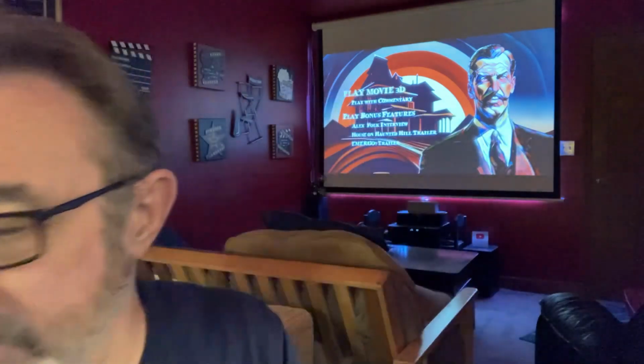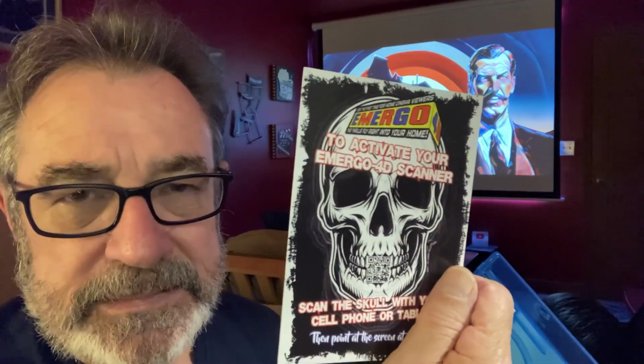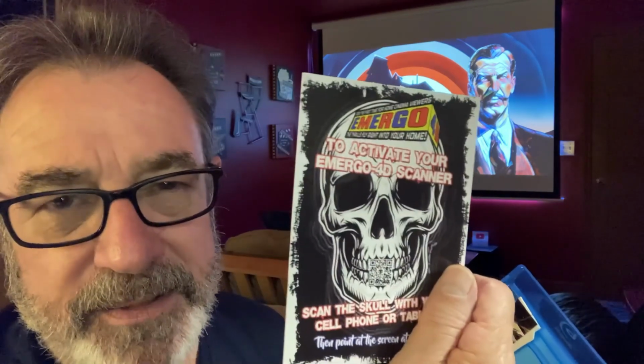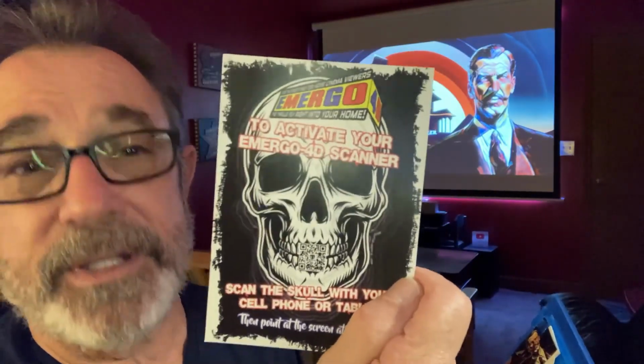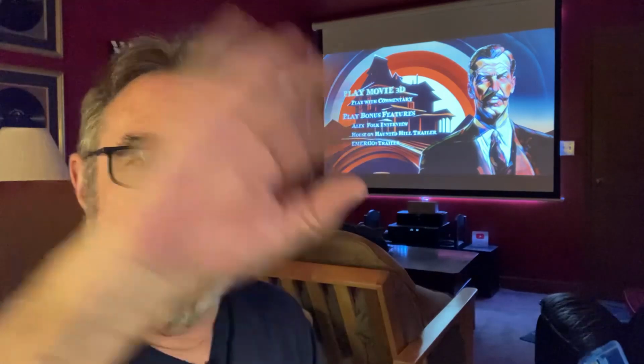Okay, so that's on that poster there. What else do you get in here? Well, you get this Emergo thing I was telling you about. They've incorporated that skeleton flyover thing here, and that's the 4D. You take this, got this little QR code in the front of the skull. You scan that on your phone, and it opens up a scanner. Then at 1 hour, 11 minutes and 15 seconds, you point your phone at the screen, and it activates some animation that's going to show up on your phone. That's part of the 4D thing.